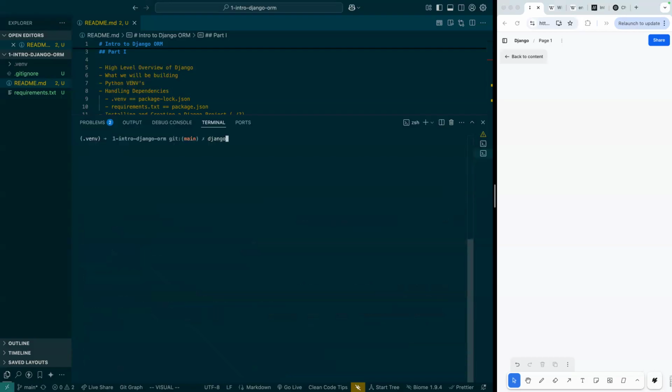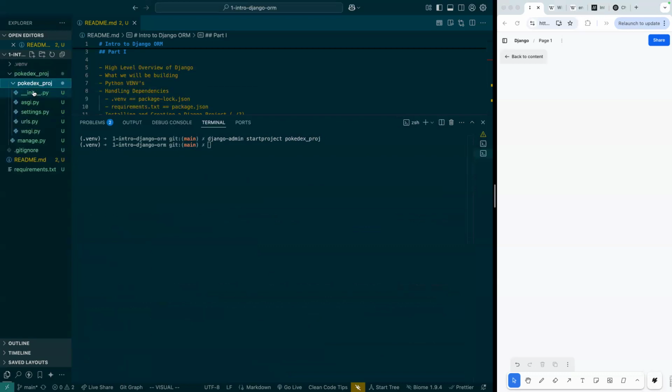But to start a project, we're going to do django-admin startproject pokedex_project. And that's the name of my project. And as we can see, what's happened is it's created a directory in here. And we'll dig into all of this stuff that's been created in a minute. But let me go ahead and delete that project real quick.